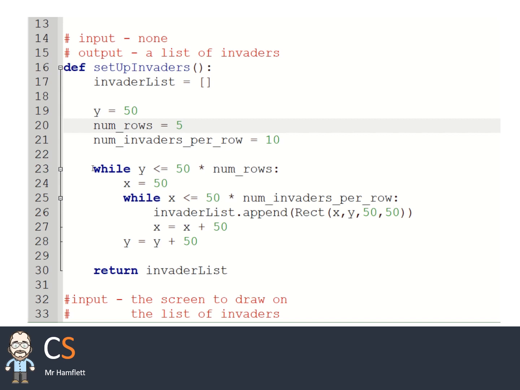Then in the outer while loop, I'm going to draw each row. Okay, so the outer loop is controlling the rows that I'm going to do, and I take 50, which is the height of my alien, and times it by the number of rows I want. That's effectively going to tell me how much space I need for it. I'm then going to have an X coordinate, which can control where the alien is going to be placed inside that row. So 50, and again I'm going to do the same trick where I have another loop because I'm going to draw each alien individually. And times 50, because that's the width of my alien, by the number of invaders I want per row.